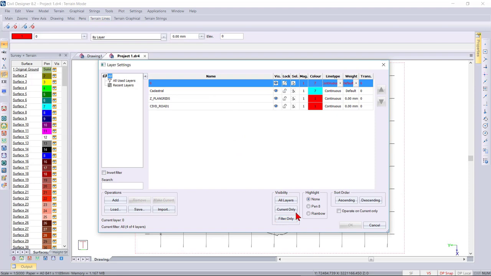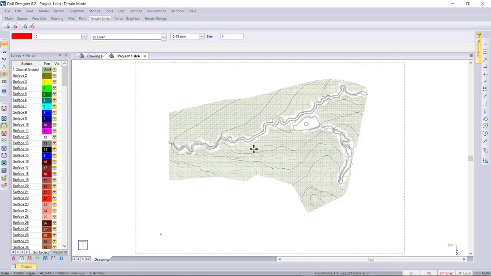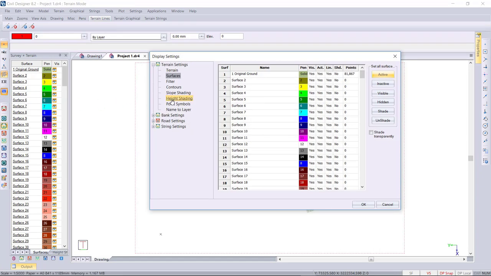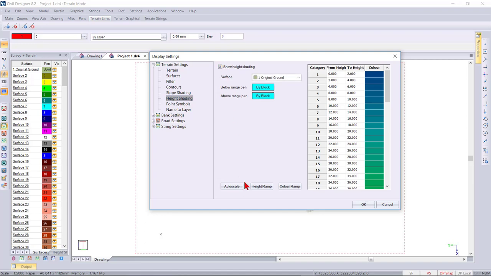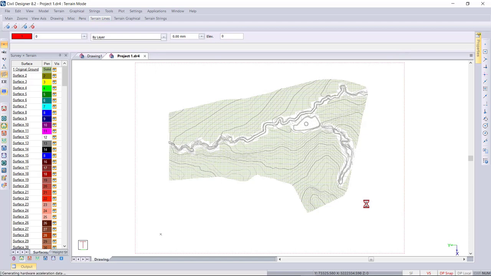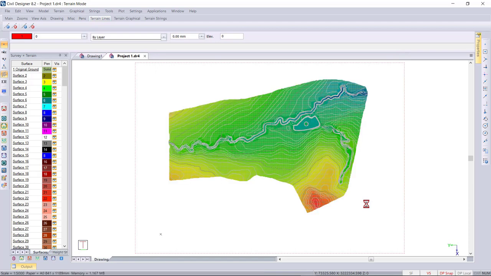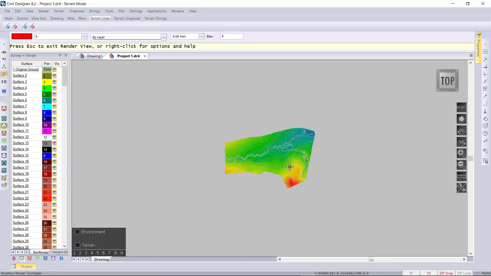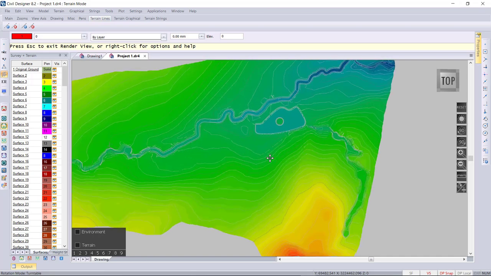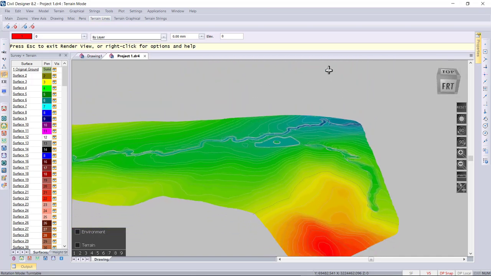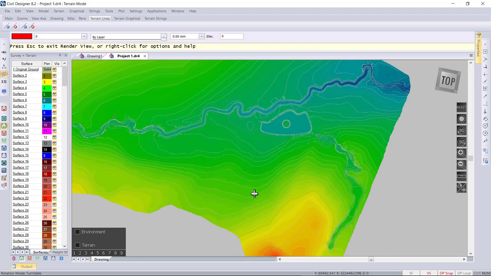Okay. Now let's see what it looks like without all the CAD. And we can look at the height shading. So if I just do the auto scale, it's going to do the whole surface from high to low with height shading, different colors. And just switch off the points. And then have a look at that render view. This is our new 8.2 render view.